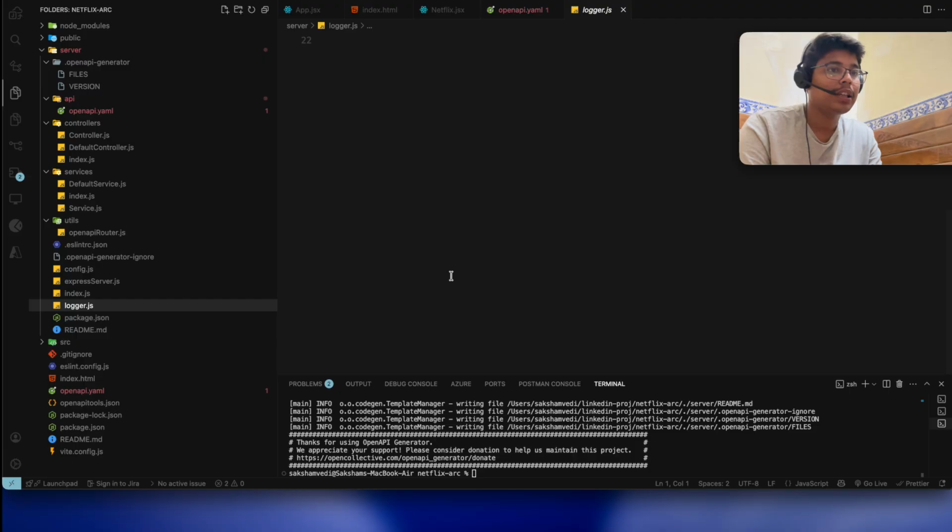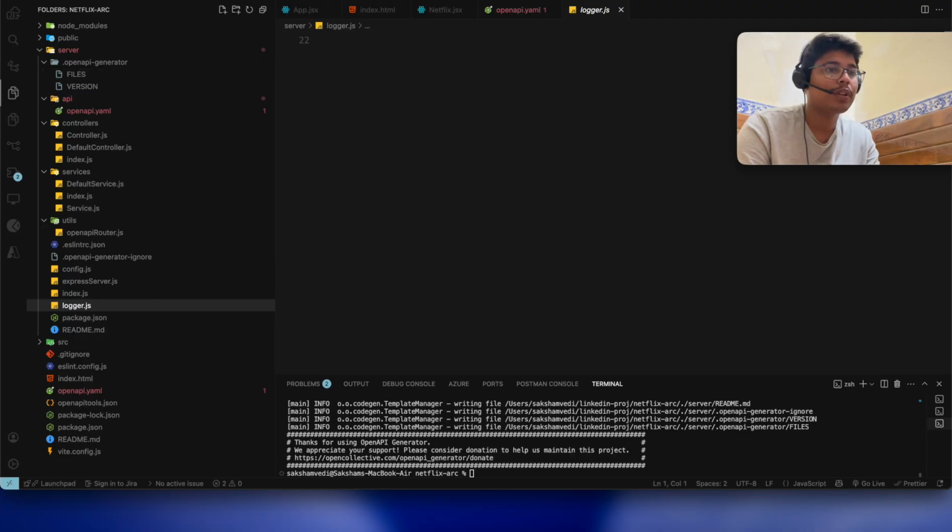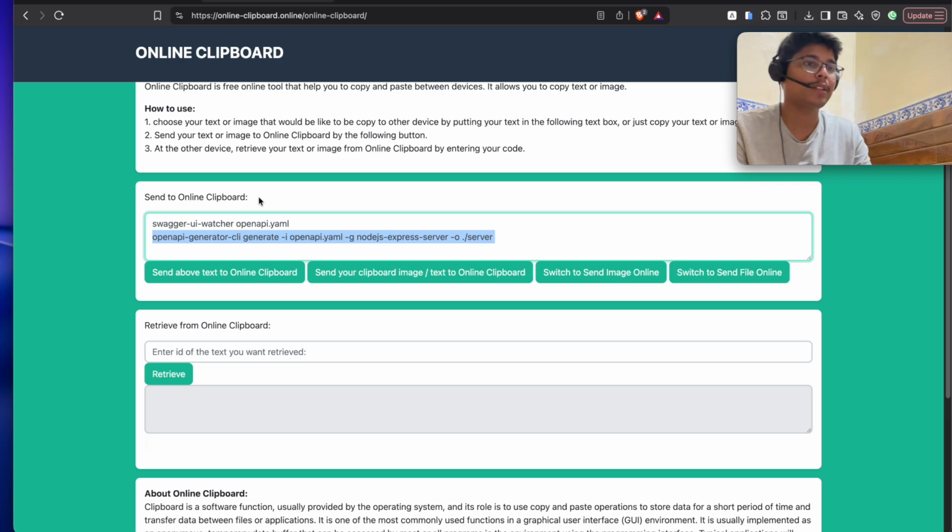So these are the things. There is a lot more in OpenAPI. If you want to explore, you can explore, and that's it. This is maybe a new thing for you.